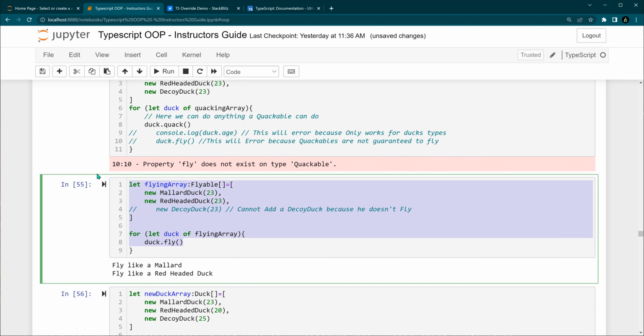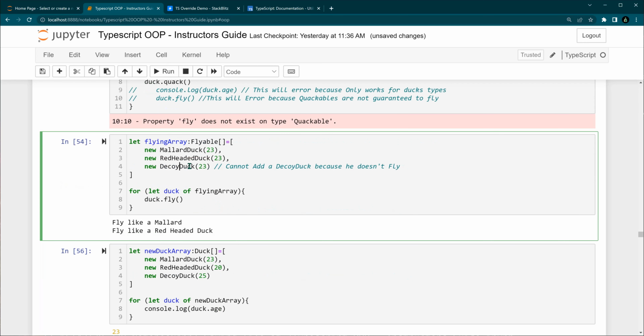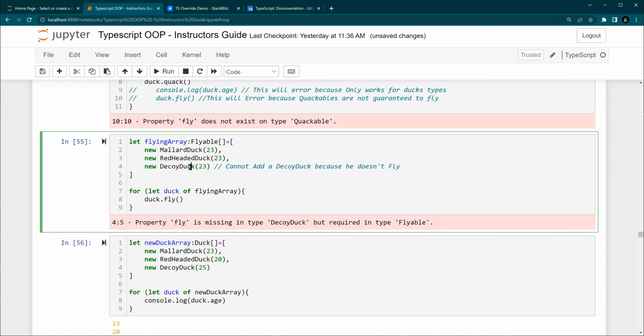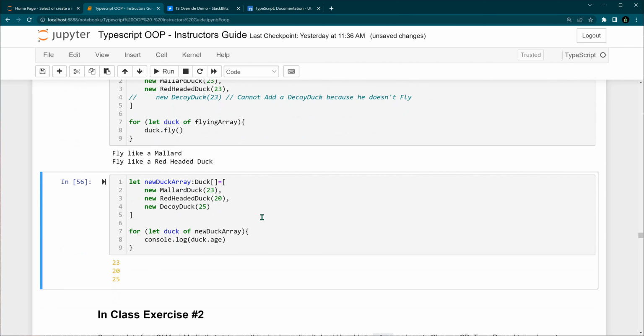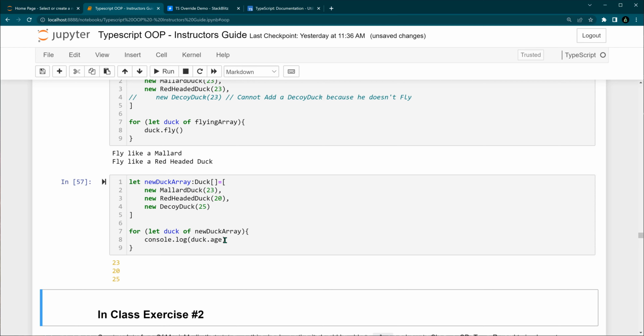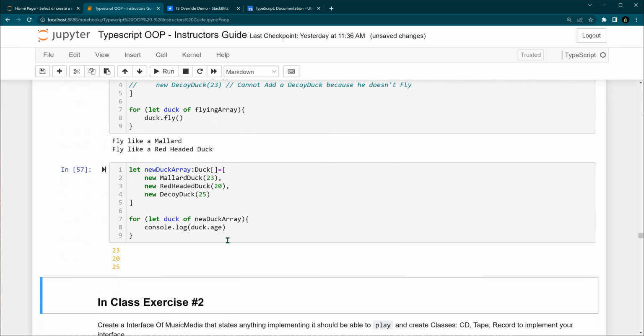Oh, and I did a whole example here. So here, I can put a mallard duck in here and a red-headed duck, and they can fly. But if I try to put a decoy duck in here, it won't work because it's not a Flyable thing, so it can't even go in that array. And then here I made it still of Ducks, and you can see this is how I could get the age out, but I could not fly or do any of those interface things.